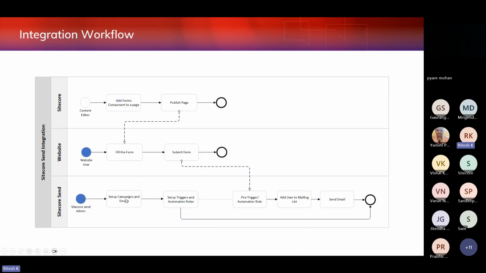So this is a very simple workflow which talks about how the Sitecore backend, which is XM Cloud, and the website, which may be Next.js, React, or any other technology, right, and Sitecore Send, how these get integrated. So that's the high level integration flow.